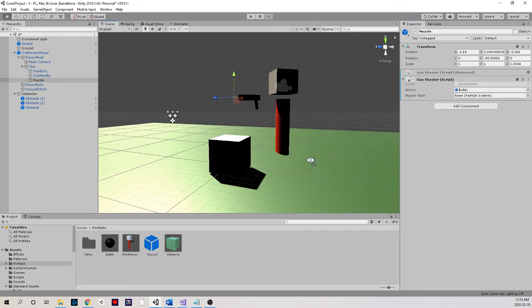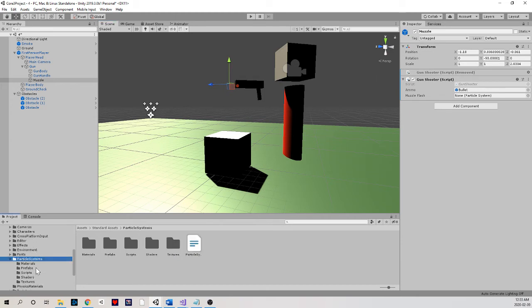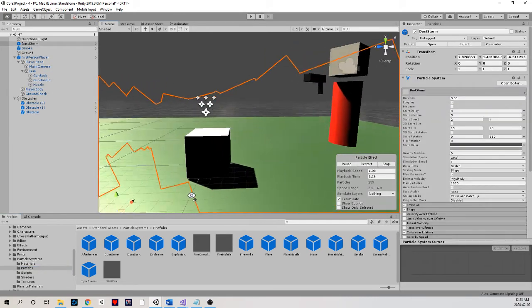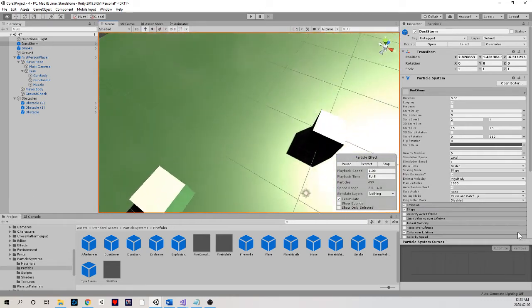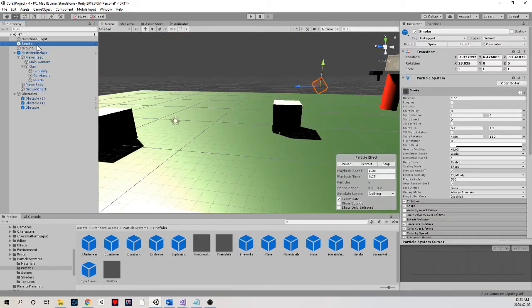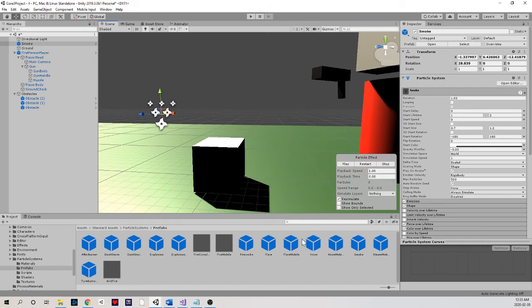Next, my muzzle flash. In the standard assets pack, there is a particle systems folder full of prefabs of different particle systems that you can explore. For example, a dust storm. If I drag it in, you can see here that there's some dust around on my scene. That's the effect that's being applied. That's pretty cool. I also have smoke that I can drag and drop into my world.